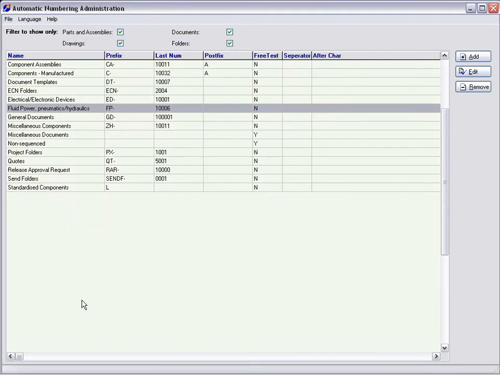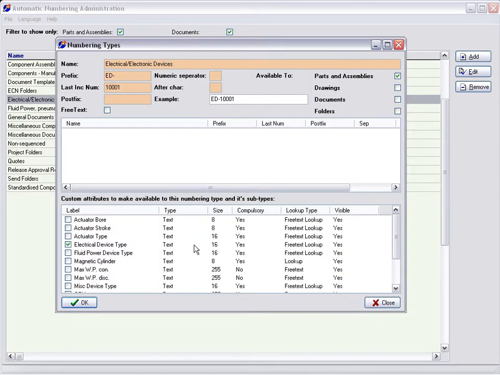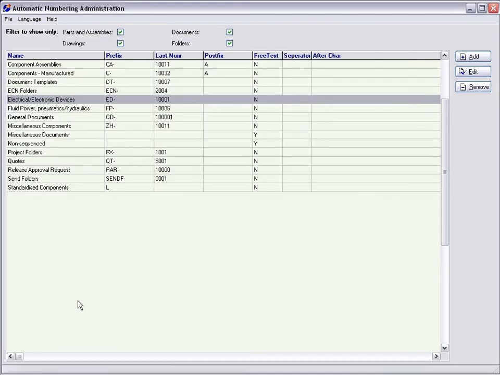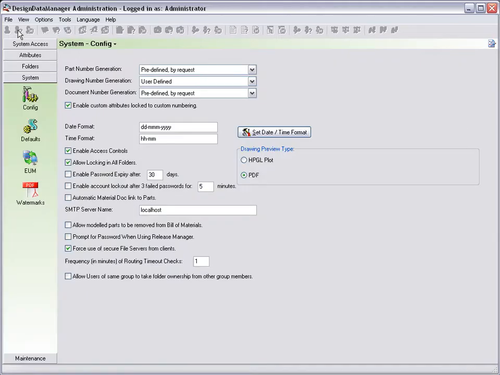In the same way, we select the custom attributes we want linked to electrical or electronic devices. We must continue to specify attributes against all numbering classifications. Once complete, we can close the Auto Numbering tool. Custom Attributes Locked to Custom Numbering is now set up, so we can also exit the Administration tool.